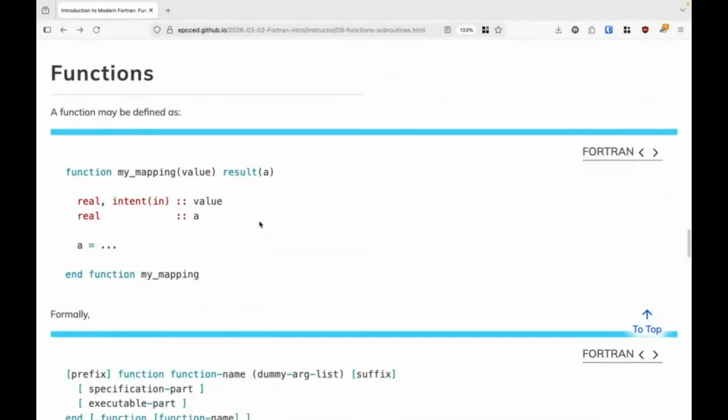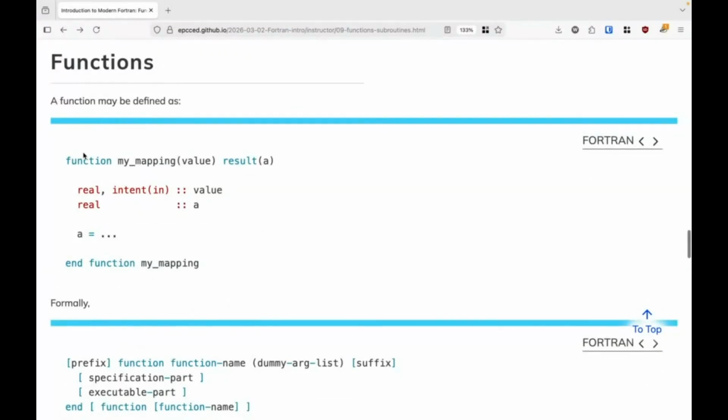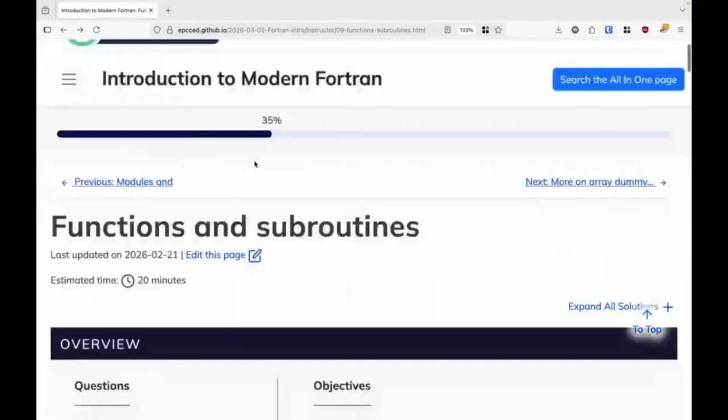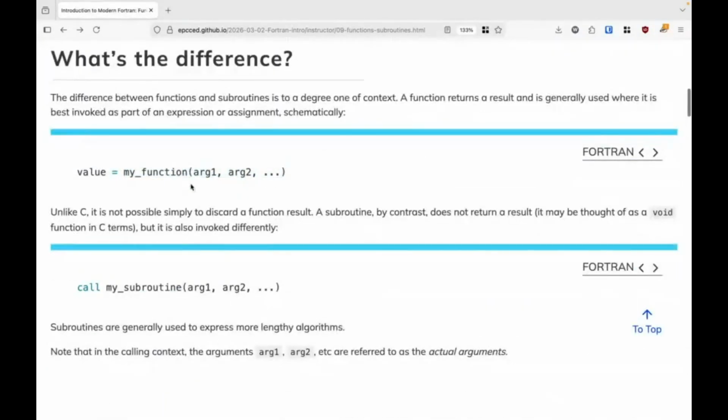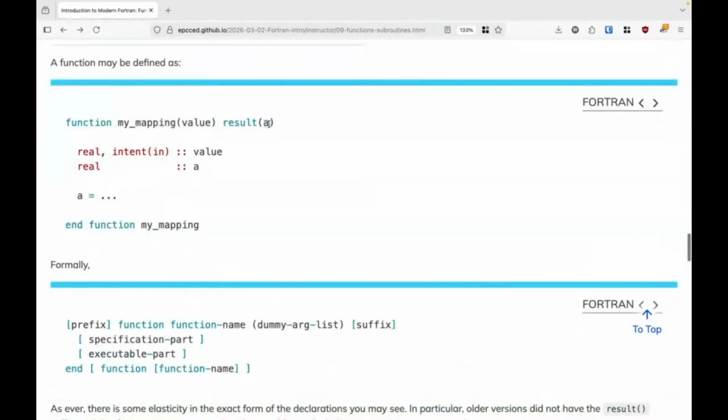Functions. So we've seen subroutines. Let's think about functions. These are a little bit different. We say function rather than subroutine at the beginning, but now we have result. We put the result keyword here, and then in brackets we put the variable name that we want to be returned by the function. So up above, when we were doing value equals my function, what we put in the result is what's going to be passed back out and becomes referred to by the name of the function, essentially.